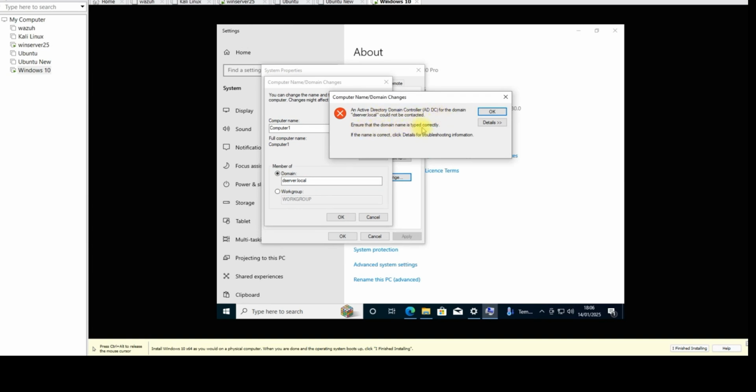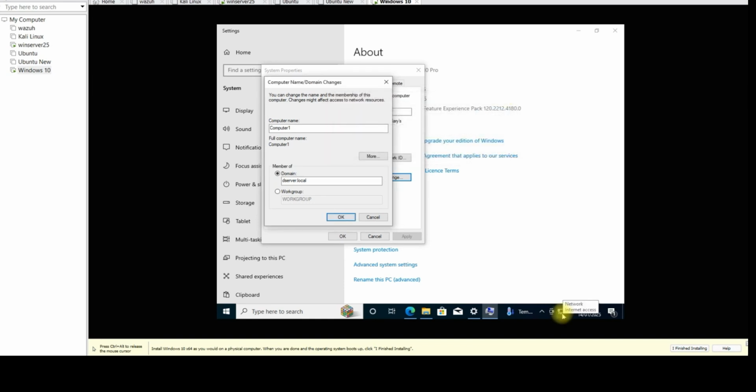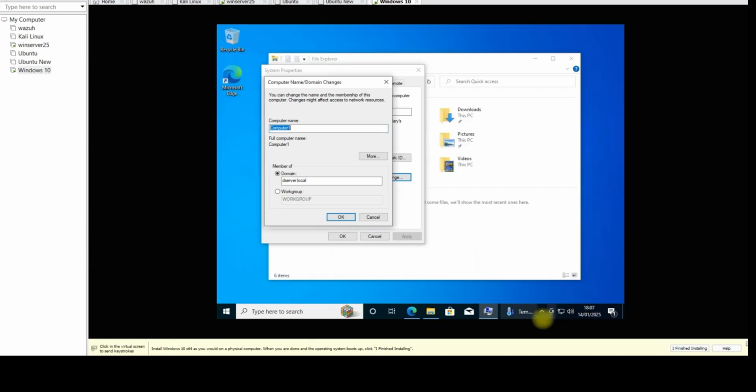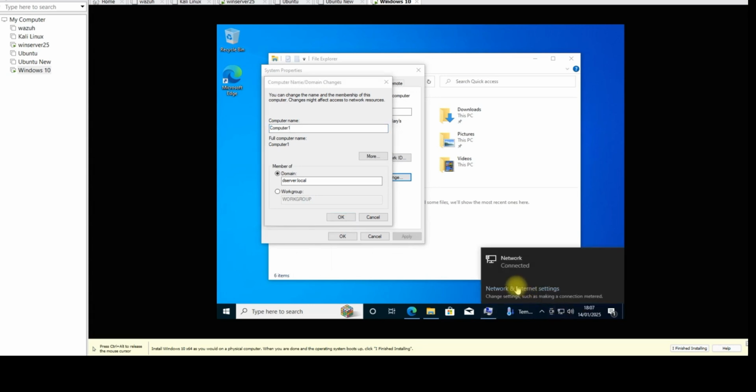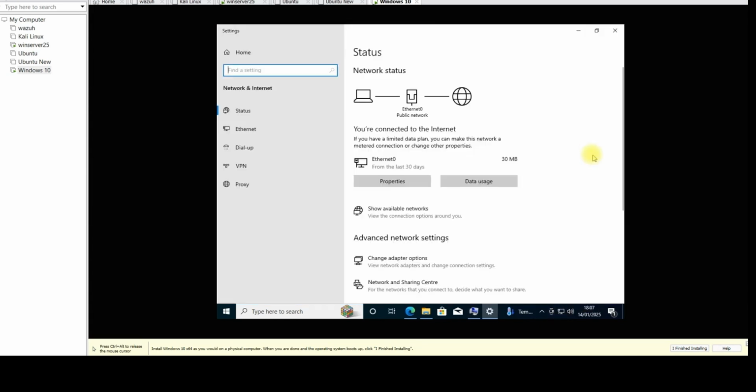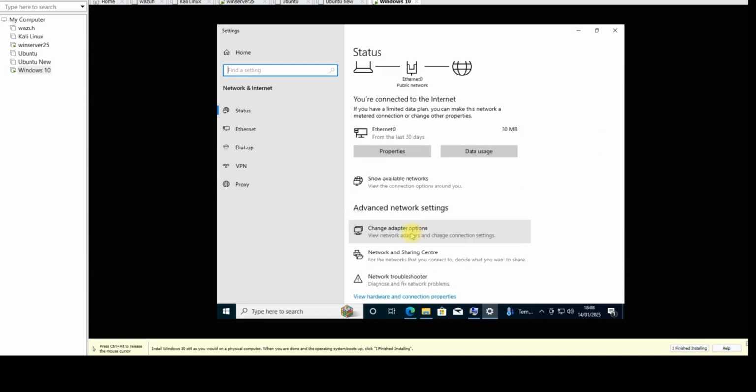Ensure that the domain name is typed correctly. We have typed this correctly, but it seems that this Windows machine is on dynamic IP. We have to set the IP to static. You go to the network here, network internet access, click it, click network and internet settings. You go down here, you click change adapter option.